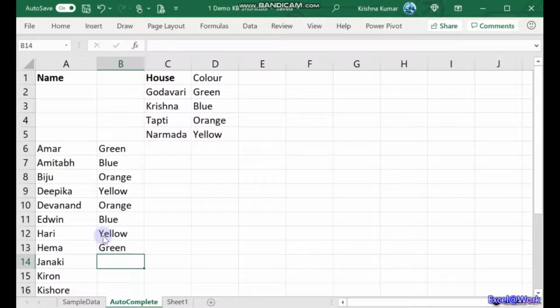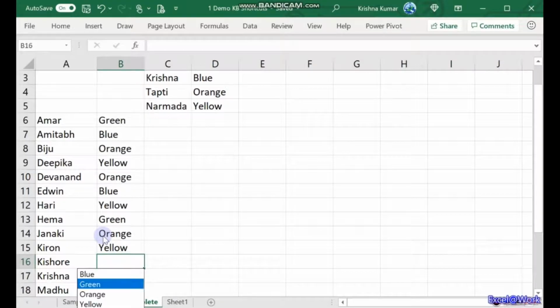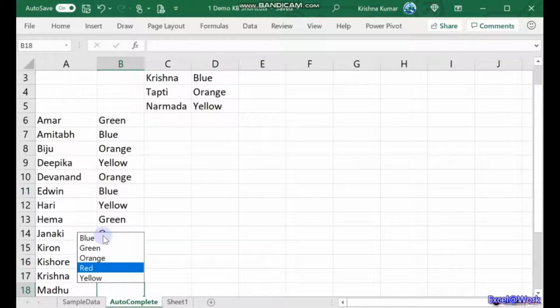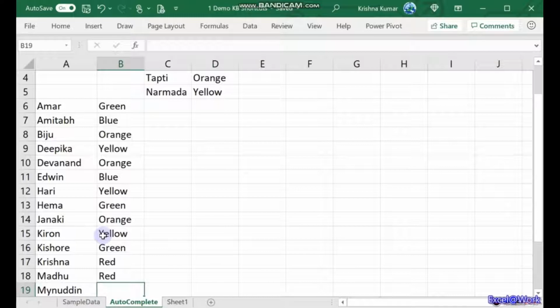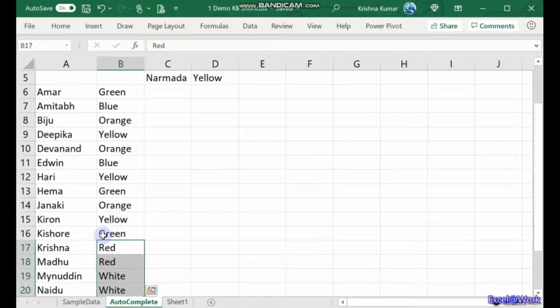So this at a glance gives the available options, unique options, in the sense that if I put a new color here, suppose I put, let us say, red, then the next combination will have 5 colors including red. If I put white here, next we'll have 6 options including white. So this is how you use the Alt down key for the autocomplete list. Autocomplete, remember, gives only the unique colors.